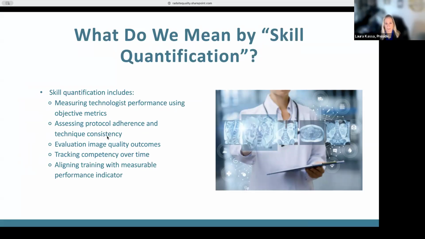Right. So I would say, there's a couple, right? When you want to quantify it, you need to have trackable metrics, right? So you would start with image quality, efficiency, protocol adherence, and then patient safety. I think those would be the four top that come to mind for me.